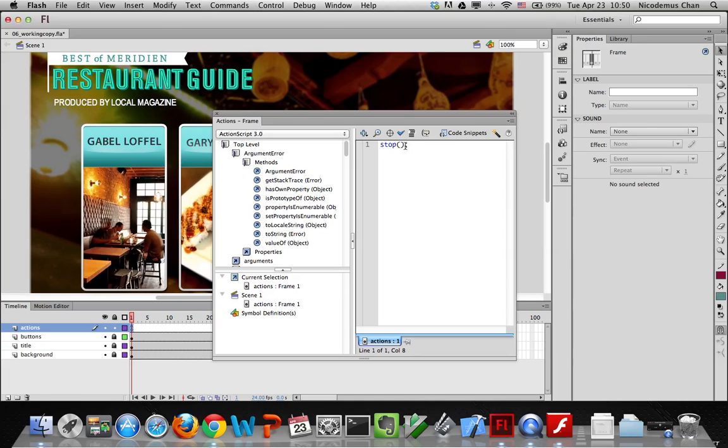Now notice this semicolon here. The semicolon is very, very important because it tells ActionScript that it has reached the end of a code line. And if you look over here, every parenthesis or bracket that you open, you must also close. That's a stop action, which means the movie just stops over here.